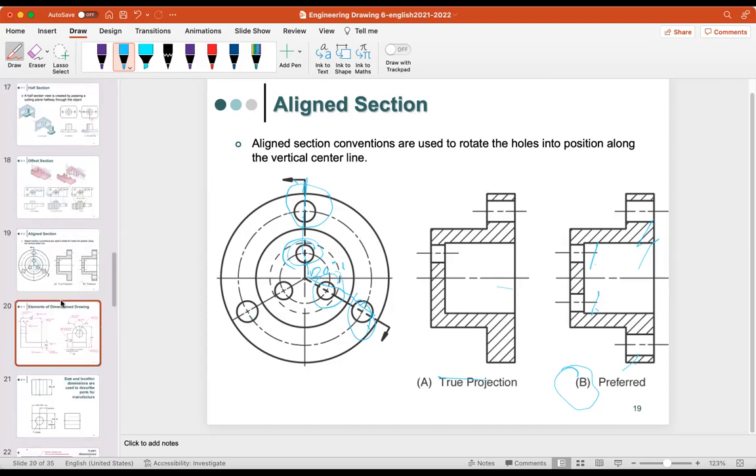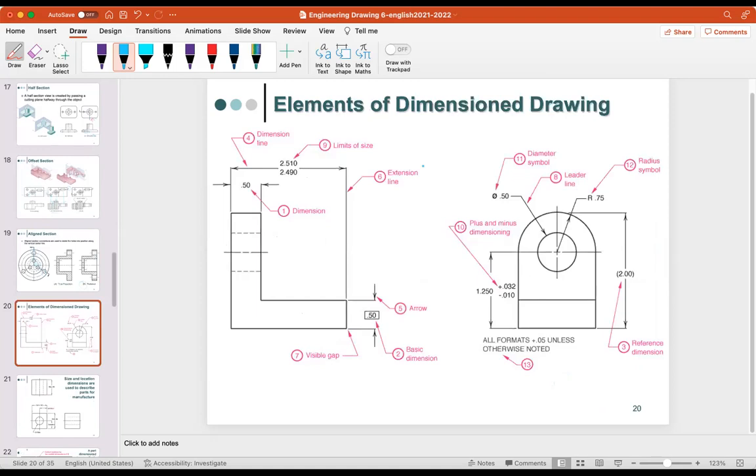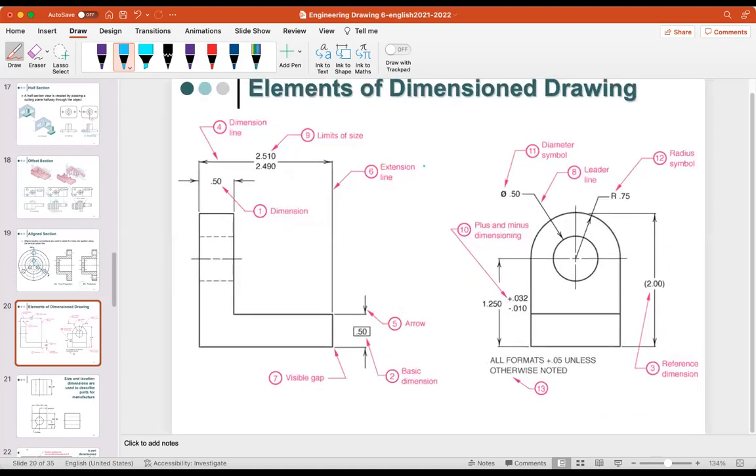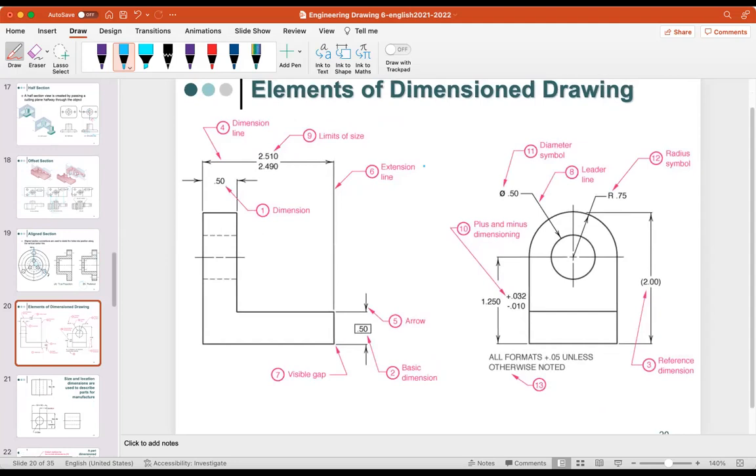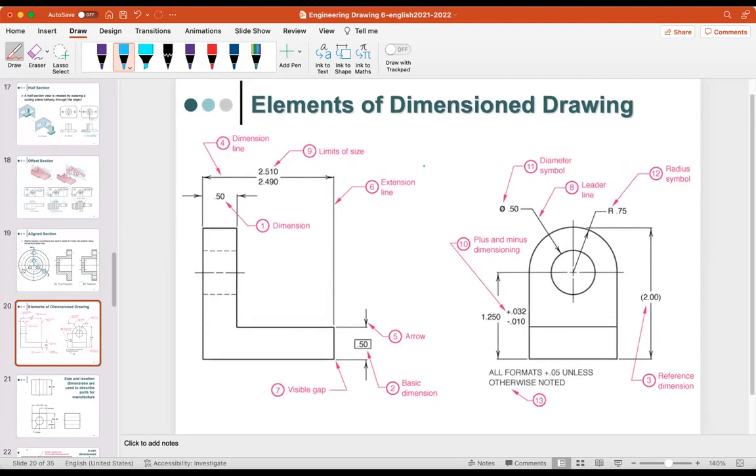Okay, the next one is about dimensioning drawing. Okay, so there are a number of elements in dimension drawing. So how can we draw the dimension?